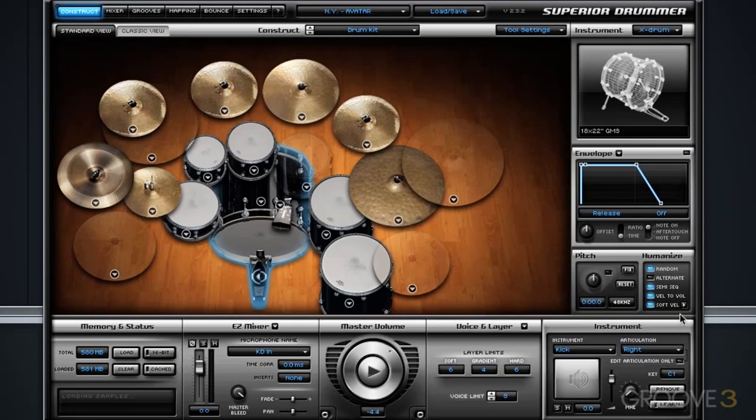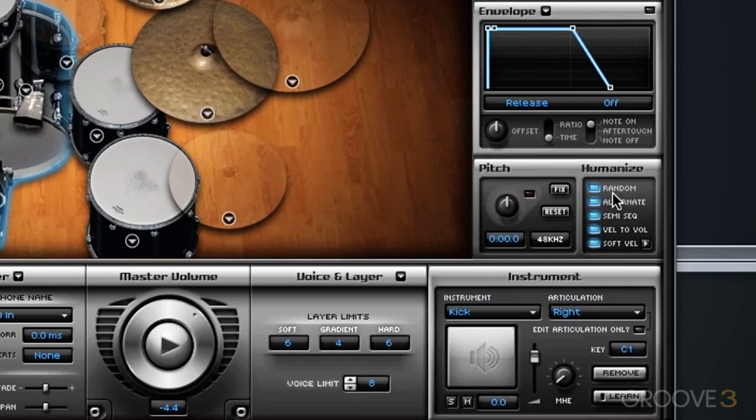Now, the Humanize functions are designed to make the playback of a MIDI performance or MIDI groove more realistic with regard to which samples are fired and when they are fired. The random function basically takes the sequential sample pool for a given velocity and randomizes the hits.